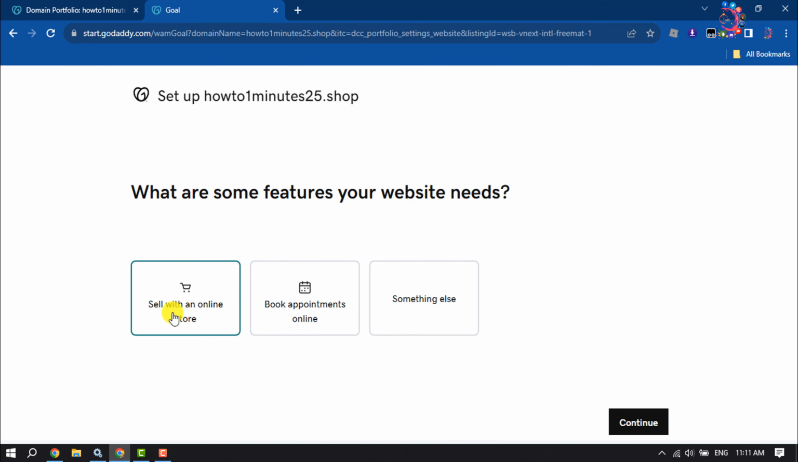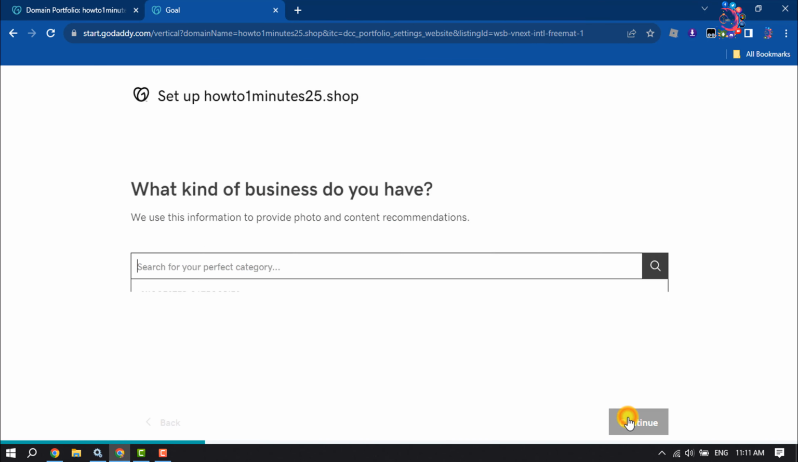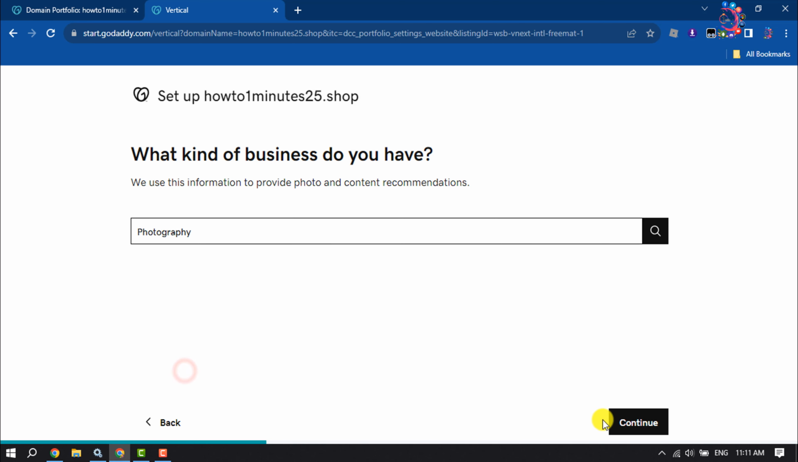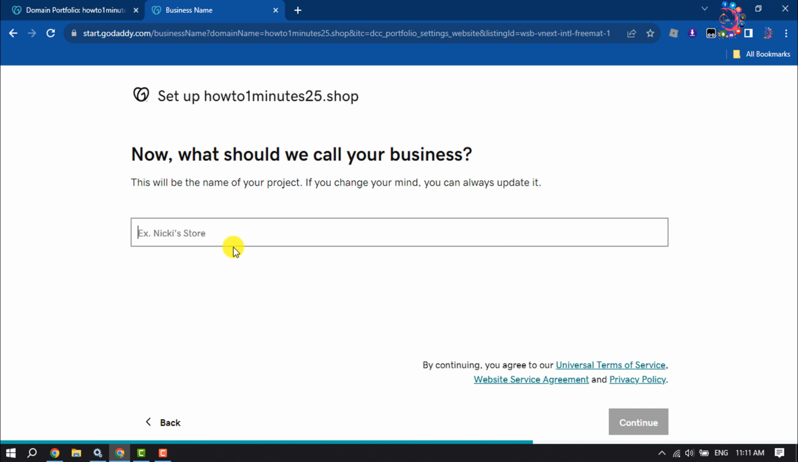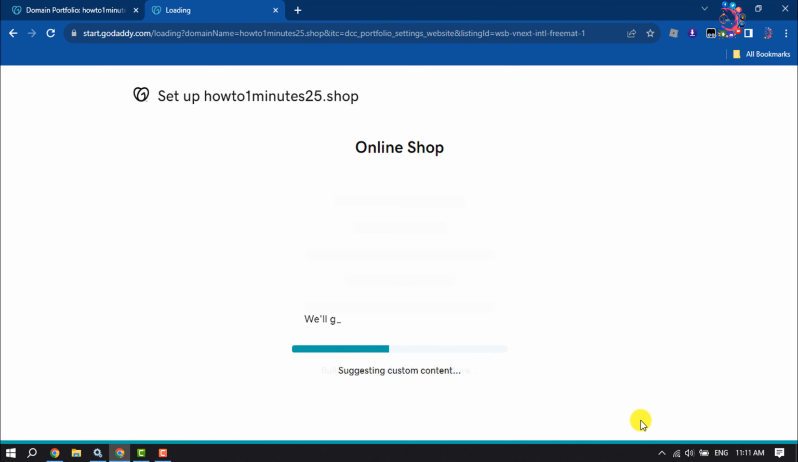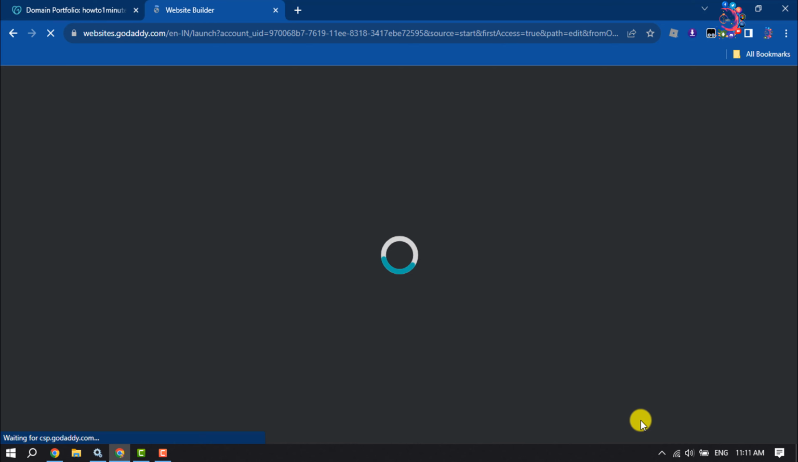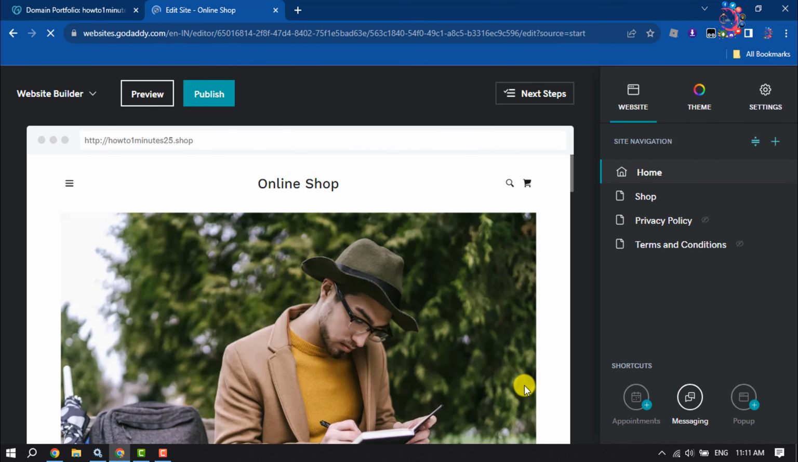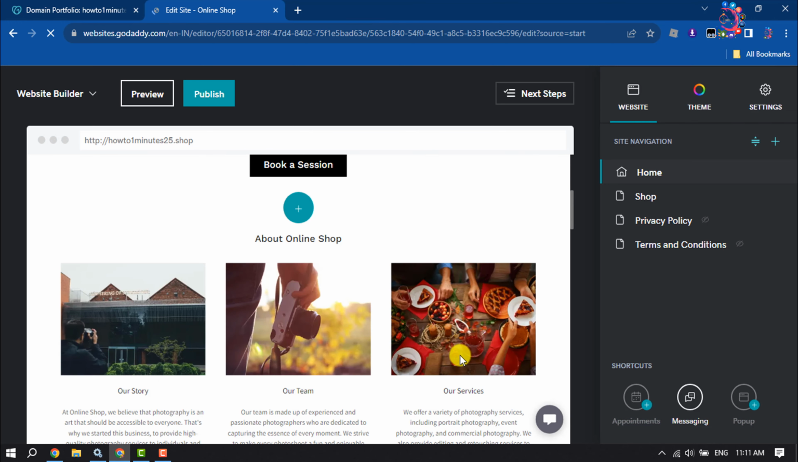Now select your website features. Select your website category. Enter a name for your website. And then you will jump into GoDaddy Website Builder.